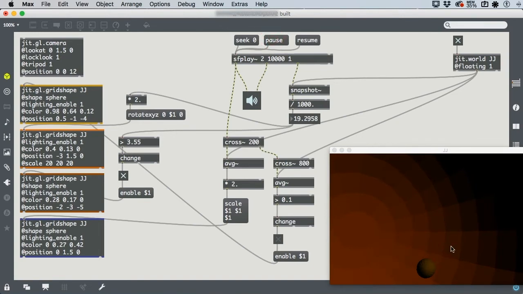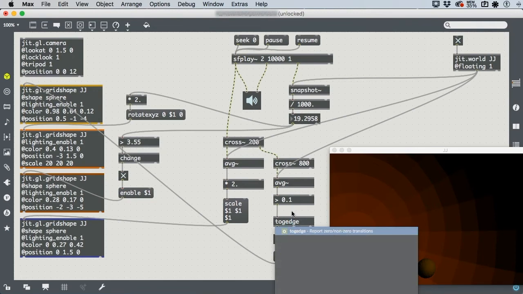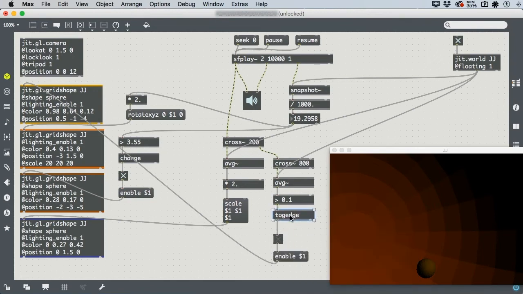That's very nice. It syncs up, and that yellow sphere only exists when this amplitude exceeds the threshold that we've specified. But what else can we do? Well, we can do something where we start a process when that certain threshold is exceeded. And for that, we use a different object here called TogEdge. And TogEdge gives us an impulse at this left outlet when this condition is met, and then gives us an impulse at the right outlet when the condition is no longer met.